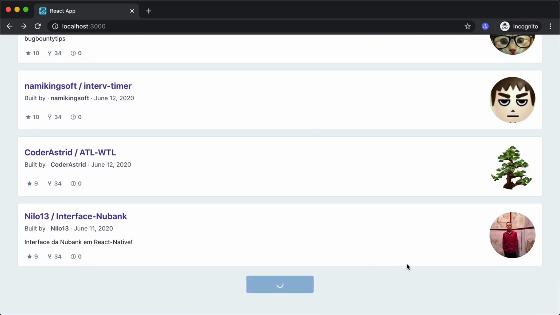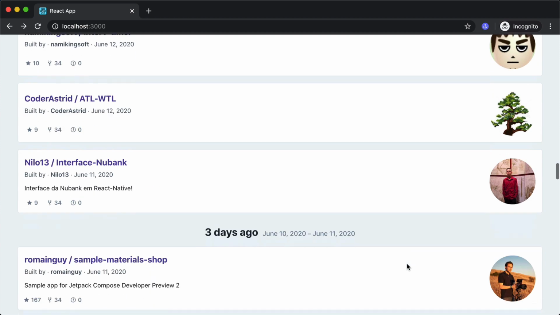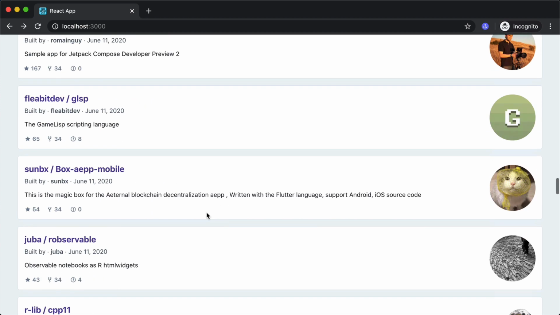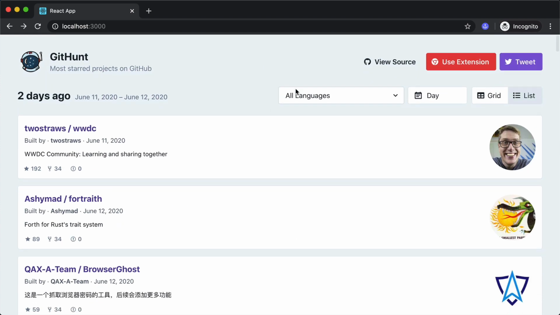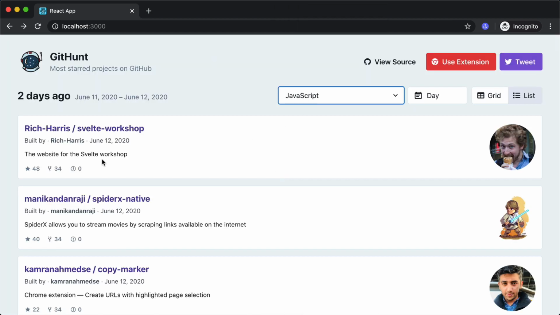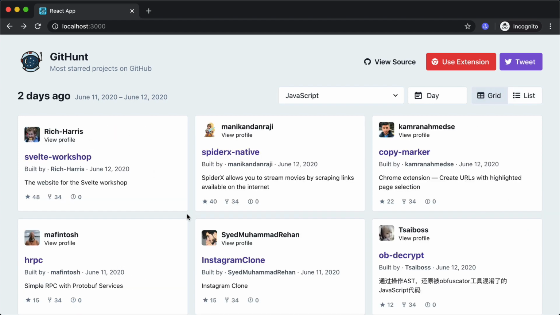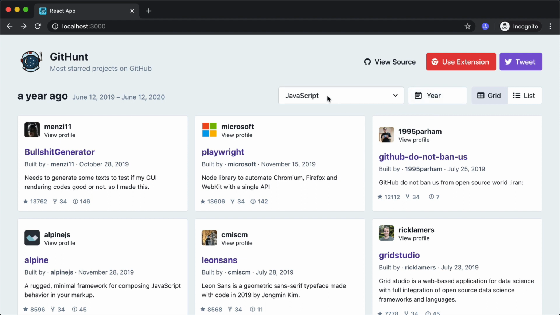Go down, click the next group, we have the previous day for the different listing and so on. And also if we click from here the JavaScript, we have the JavaScript projects in the list view. If we click grid, we have the same listing in the grid view. And if you pick from here yearly, we have the JavaScript projects that were trending in the last year.